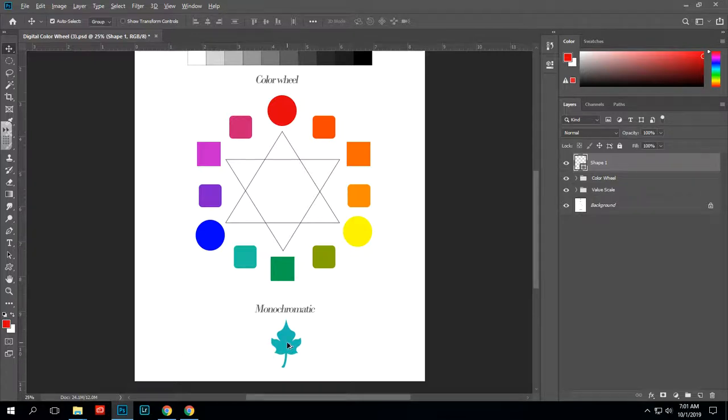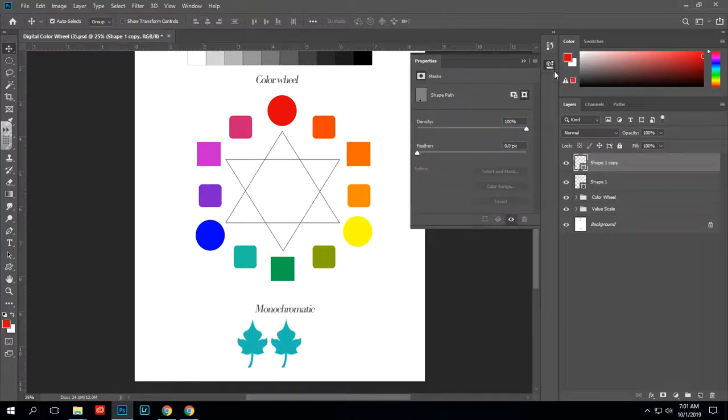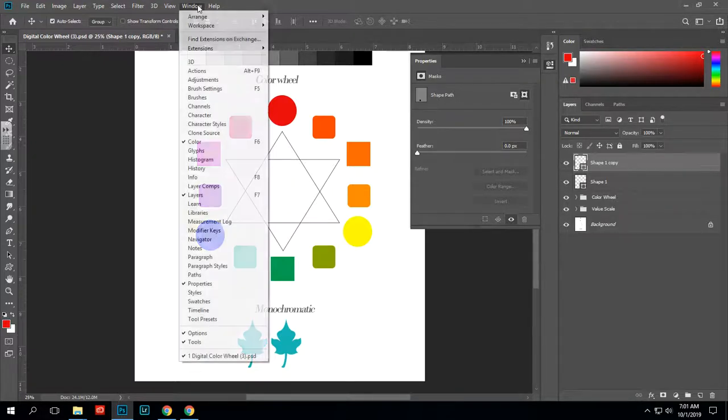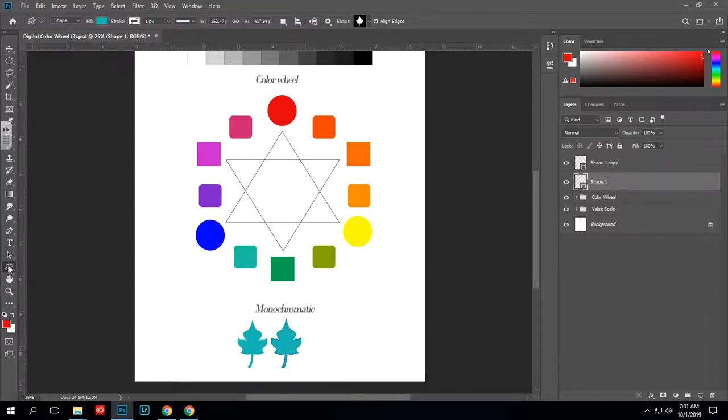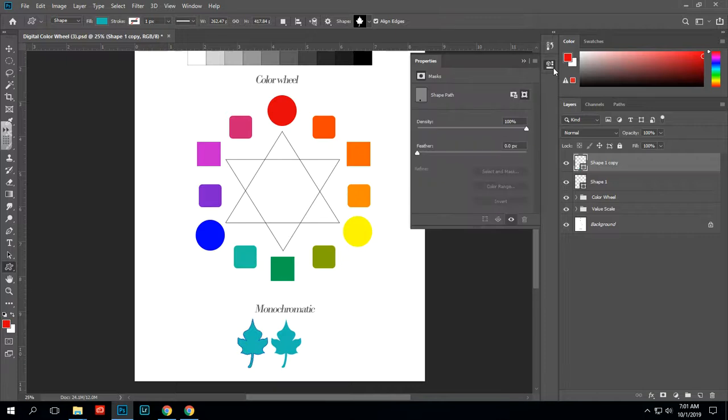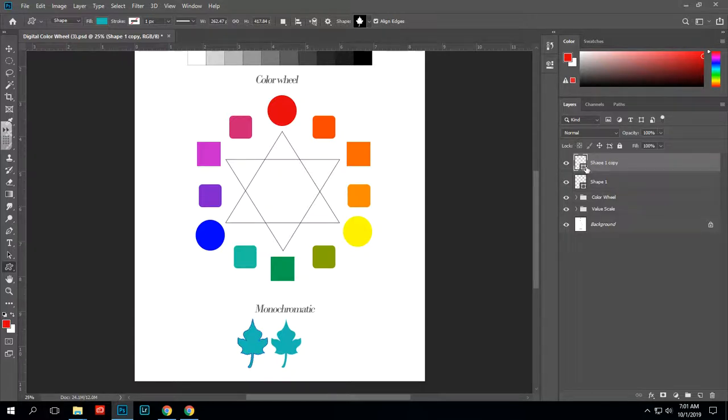If I hold down the Alt key, I'm going to drag over a copy, and I'm going to pull over my properties. The Properties panel is usually tucked here; the icon looks like this, or you can go to Window, Properties. Okay, so bring out my properties. It looks like for this, it does not show you your fill. So we're going to do this a different way.